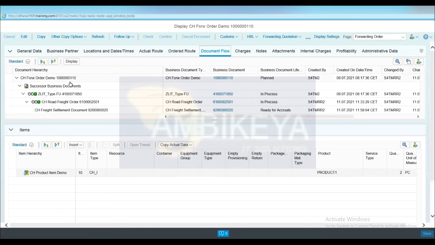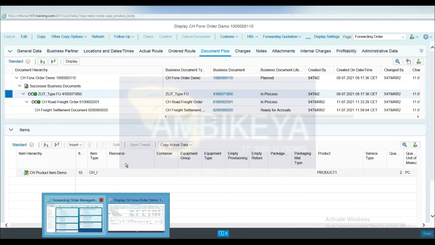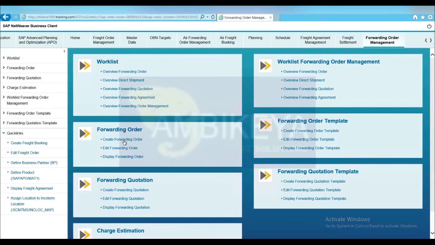Now the next one is called a successor business document. As the name suggests, the successor documents will be shown below. First thing we see here, a very eye-catching thing, is called a freight unit. The point to be noted is that a freight unit is already there for the forwarding order. Let's do one thing. Let's create a forwarding order and see what happens. Probably this will help you understand. So I'll go to this one, create a forwarding order.